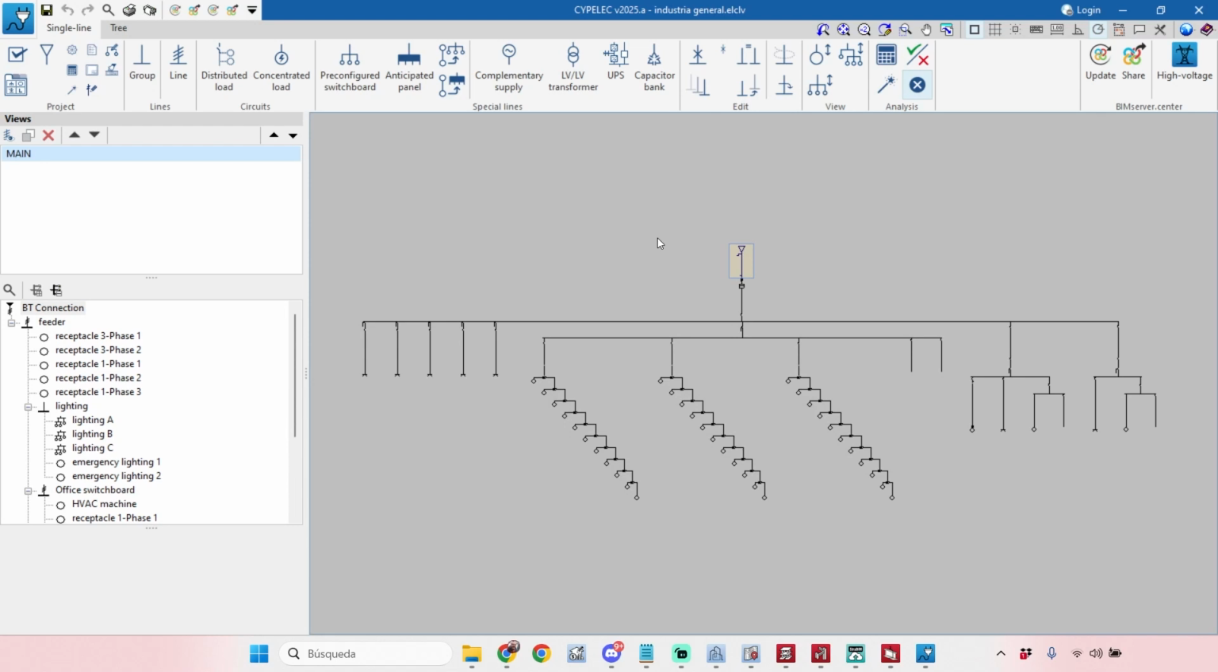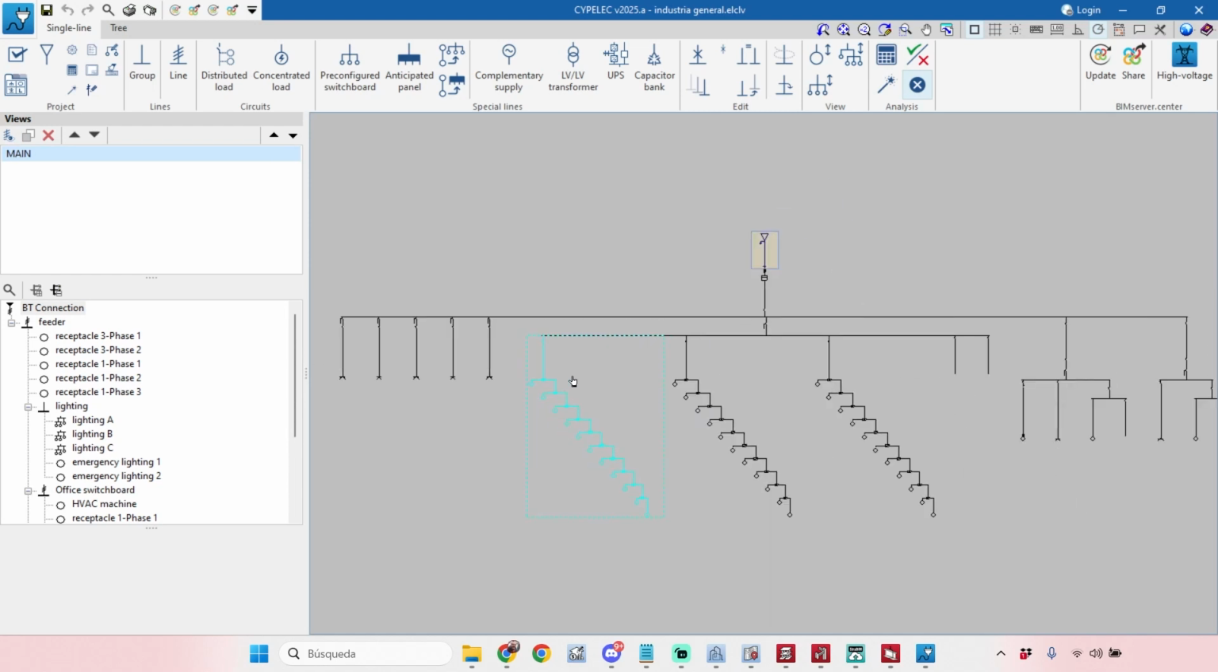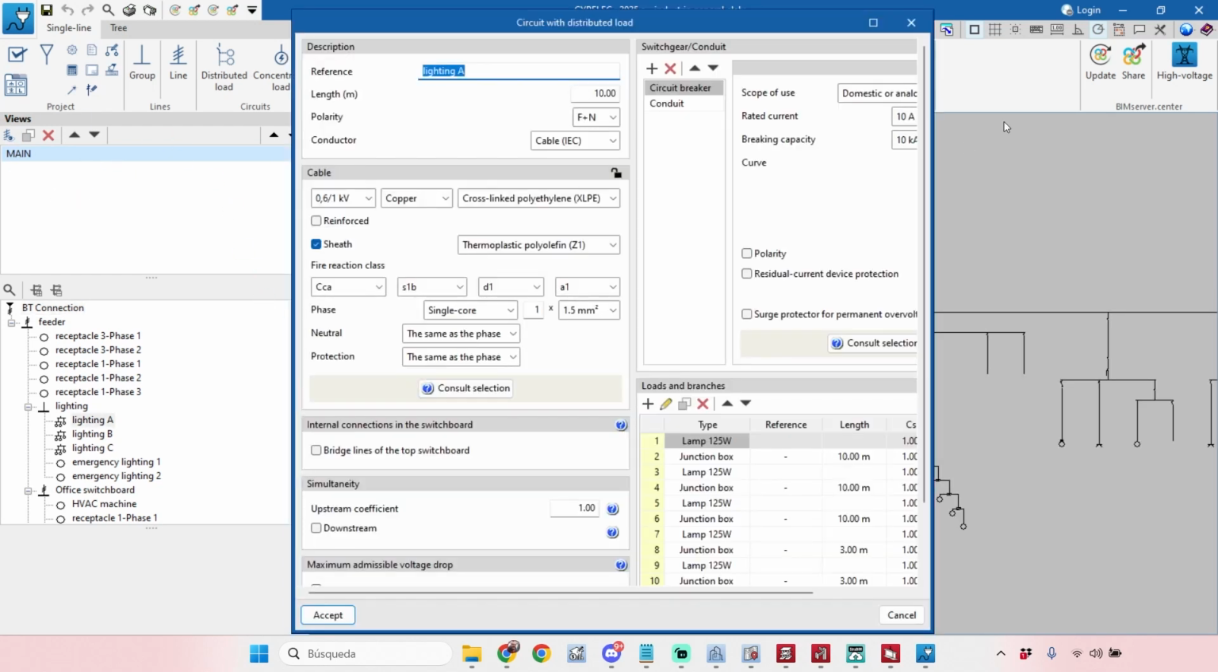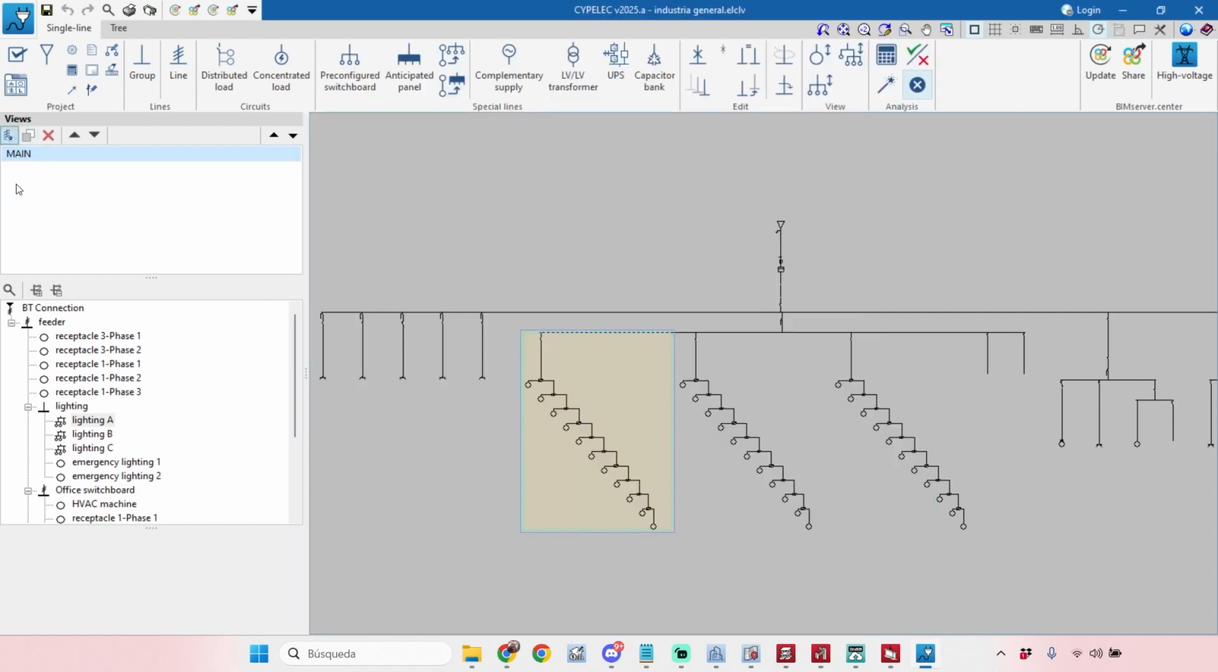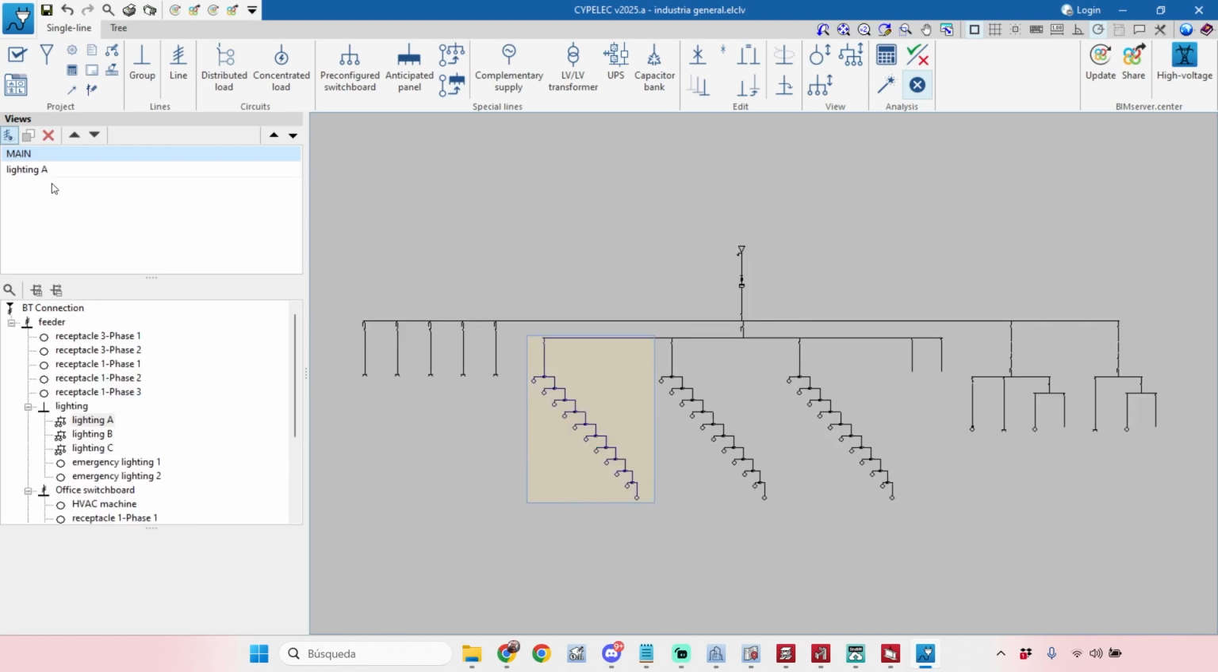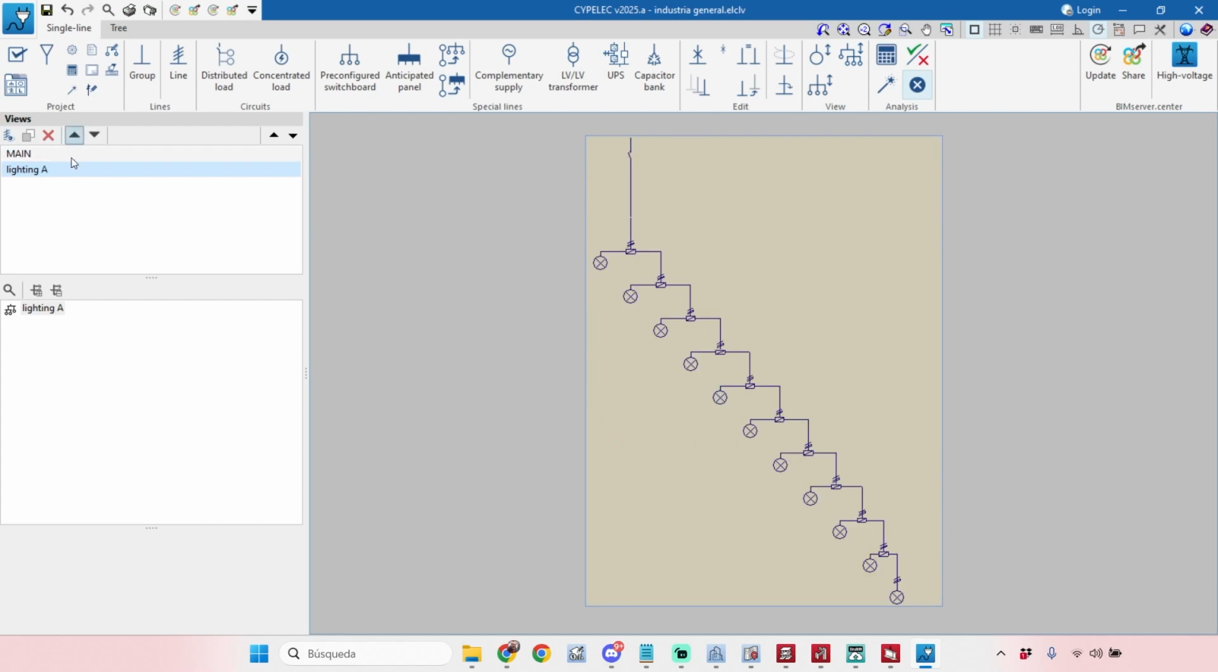In CYPELEC you can also now create views. It is the same situation that we have in other software. Based on the lines that you have, for example, I can click here and create a new view based on the lines that I select. So lighting A, and then I have this view. It's a very simple feature, but it's very useful, because now you just have to install this software once, and then you can select the version of CYPELEC according to the project that you are doing.